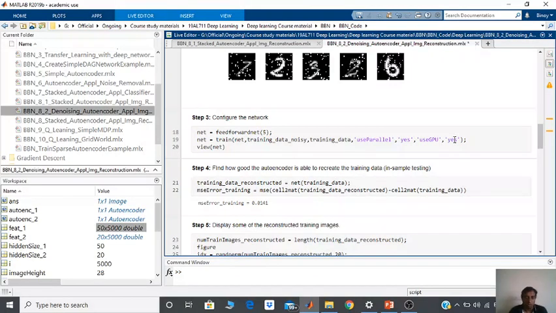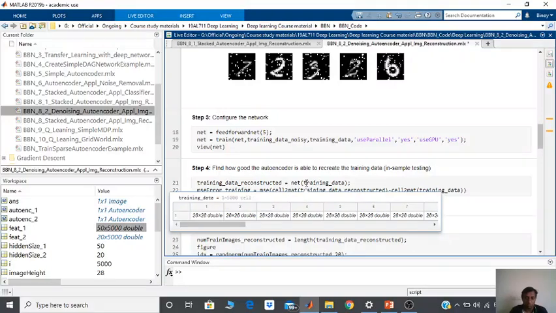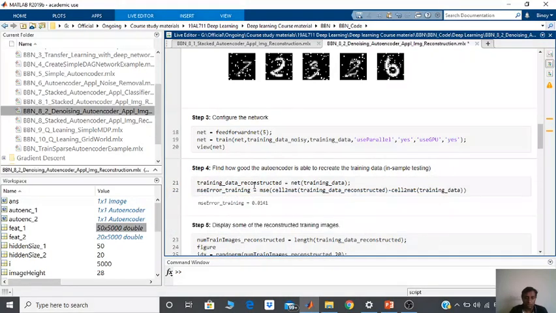Okay. So what we do is after that you can view the network. This will look like a typical single hidden layer feed forward network. And next, what we do is we try to find out how good the network is able to recreate the input. So training data reconstructed is net of training data. Net is the network that I have trained. Training data is being input into the net.